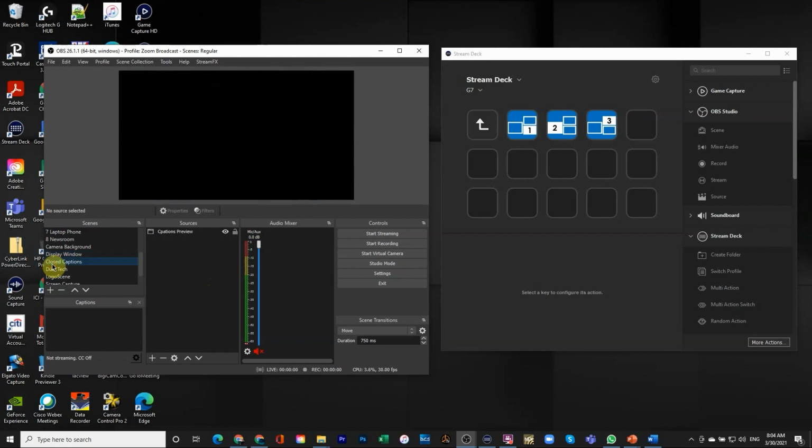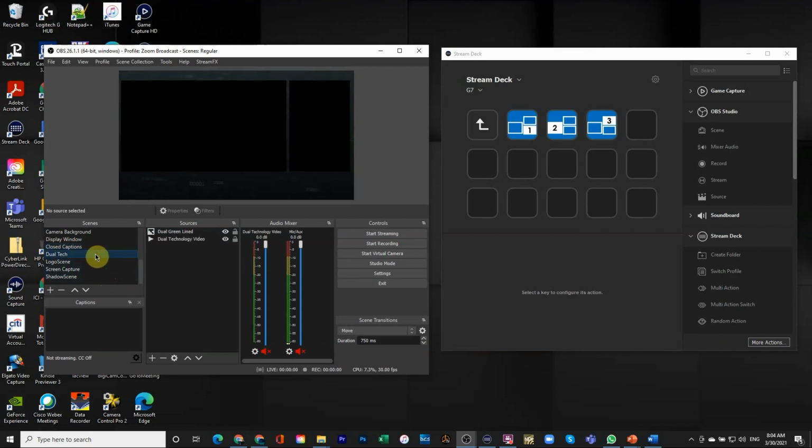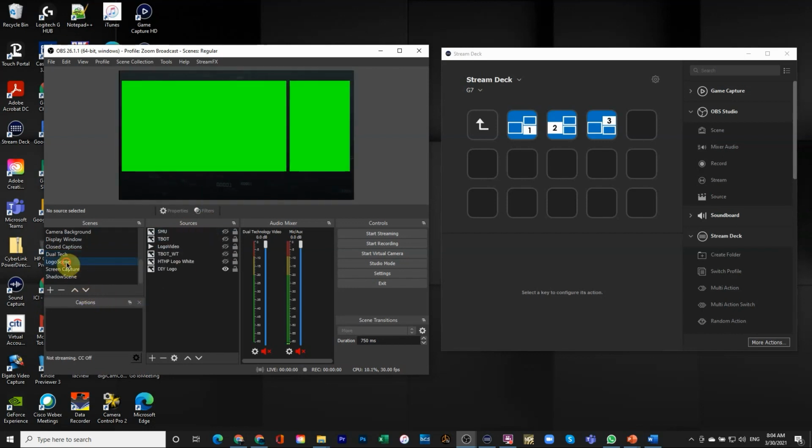I have created a scene just for closed captioning, and really all I have here is just the screen where the closed captioning window is going to be. I have created one additional scene here, and in this scene I have dual green screens. I have two boxes, and underneath that I have that technology window. It allows me to actually put videos underneath the green screen, and now you can see the green screen is really just black and open.